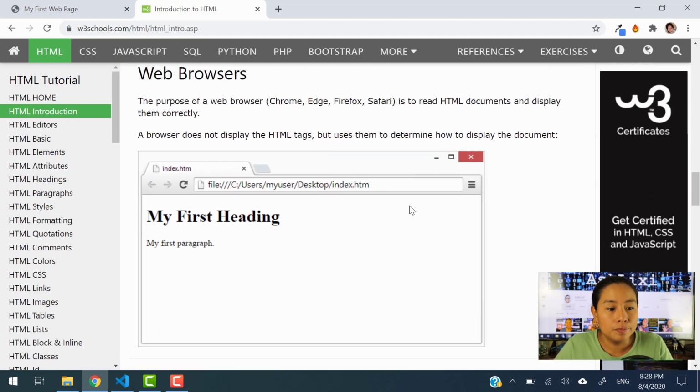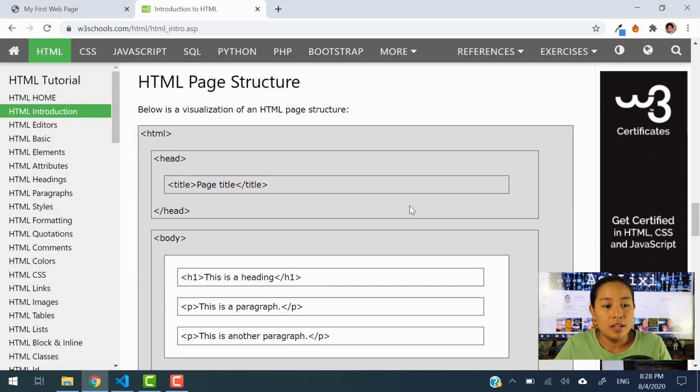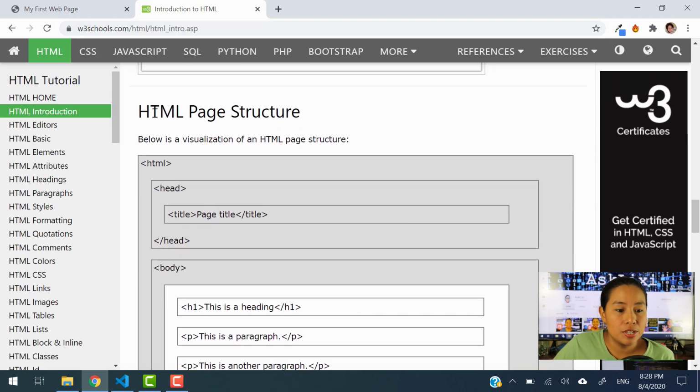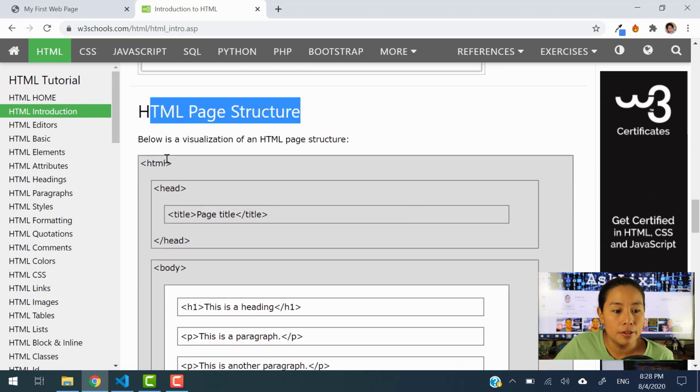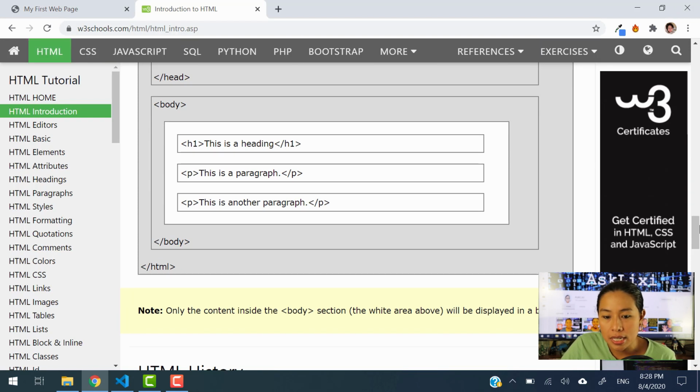Okay, so here are just some web browser explanations. And this is a really great thing that you can see, which is the HTML page structure. You see here, this is the entire HTML site. Then we have the header, which is this portion right here on top of the web page, and then we have the body section, which is what we see in this section.